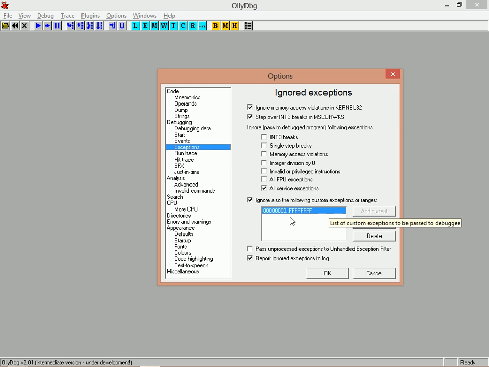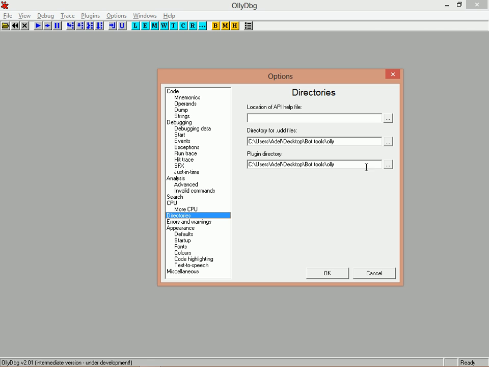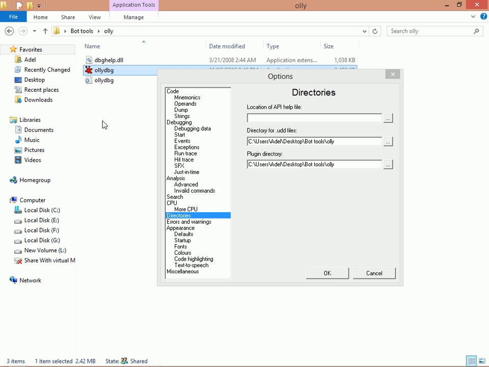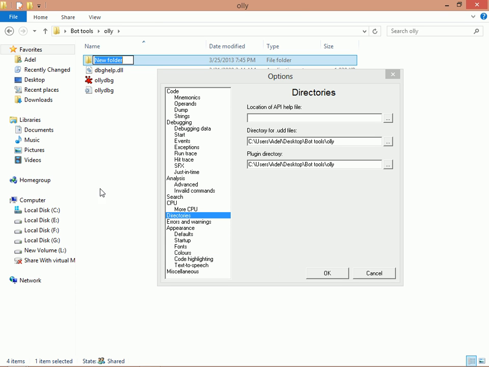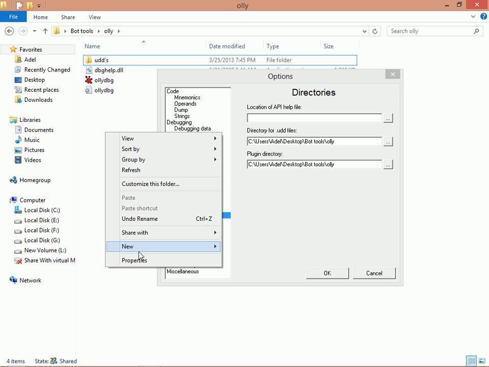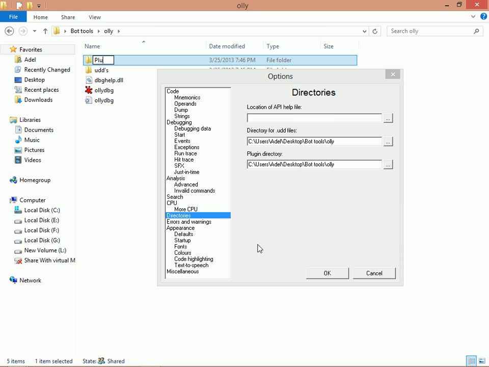You have a brain. So now that I've done that, I'm going to go under the directories tab, and as you can see, it has already copied the directory where we have Olly installed or extracted. So I'm just gonna go to that directory, right click, create a new folder, and call this UDDs, and another new folder and call it plugins. Now we're not going to be using plugins in this tutorial. We're going to do it all manually, ourselves.